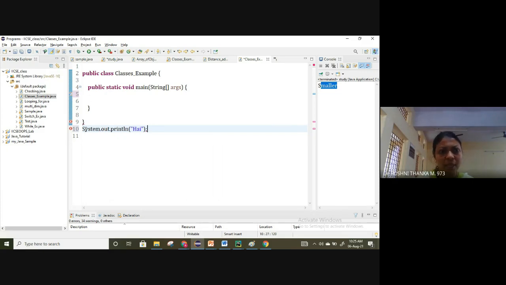Immediately you can see it shows an error: multiple markers at this line, syntax error, insert curly braces. It is saying that we mistakenly kept this statement outside the curly braces. In Python, it's not like that; anywhere you can write any statement. And even in C, you can write functions anywhere. But in Java, that is not possible. Anything you want to write must be inside a class, because that's the boundary.